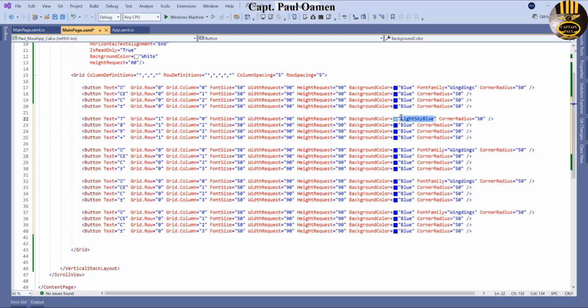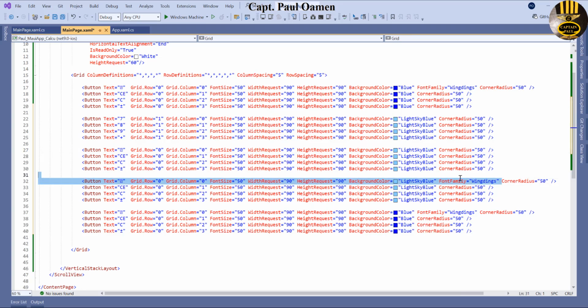So all of these numbers will be light sky blue. You can always change it if you don't like it. And here, one more. Yes. Okay, I'm going to have to get rid of this font family here. Only the widgets need the font family. And this, get rid of the font family. Just this guy here needed that.